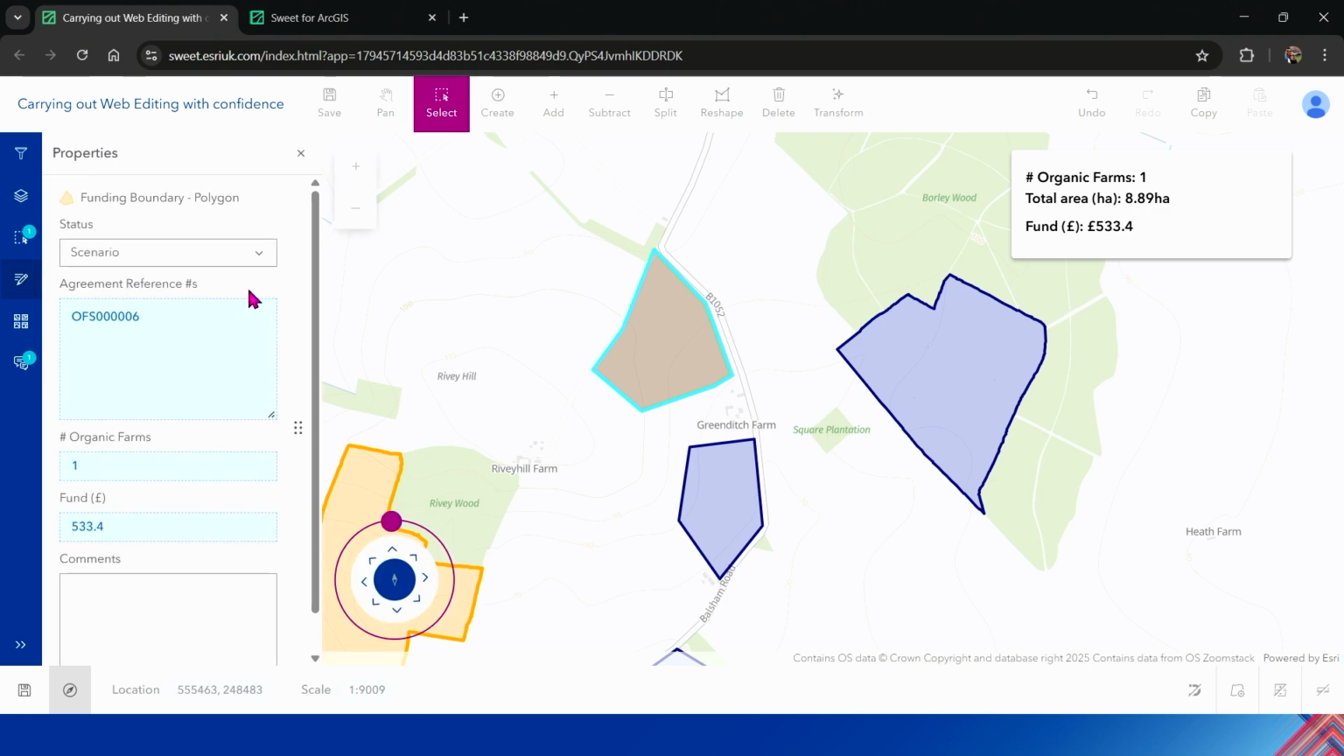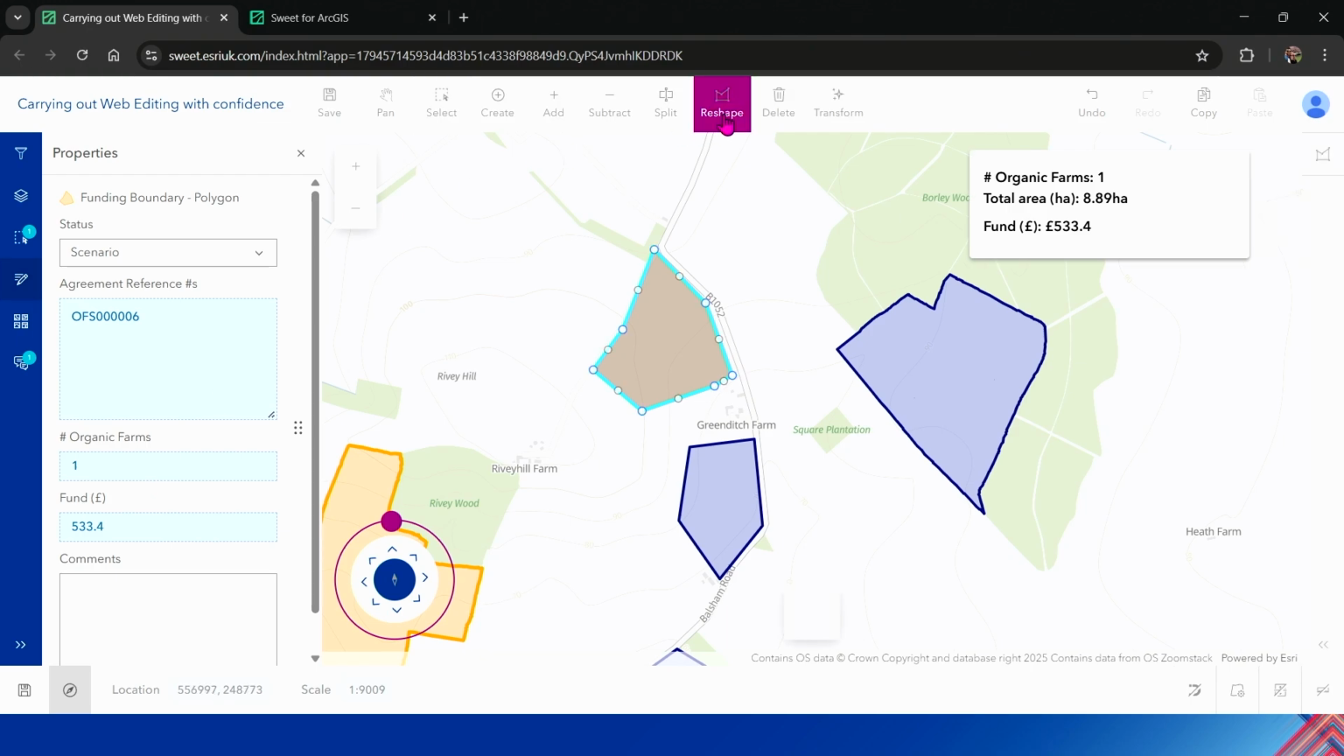The Properties panel reveals attributes related to this funding boundary polygon, including Arcade-generated attributes like recording the agreement reference numbers that I edited over, the number of organic farms, and the funding amount. Now, these attributes that were created using Arcade will dynamically update when other edits are happening, like a geometry edit.